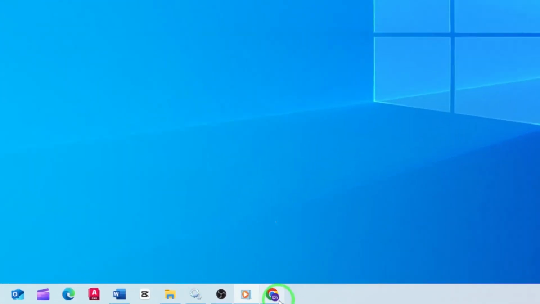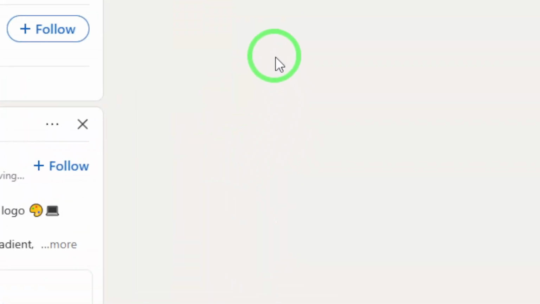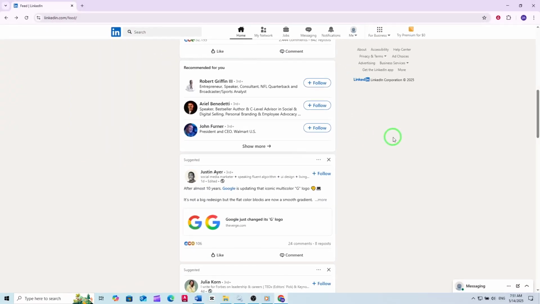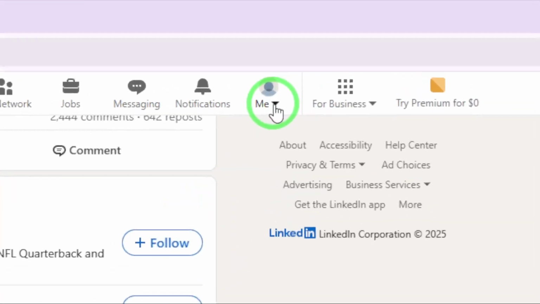Make sure you're logged in to your account. Once you're on the LinkedIn homepage, look to the top right corner of your screen. There, you'll see your profile picture with the label Me. Click on it to open a drop-down menu.